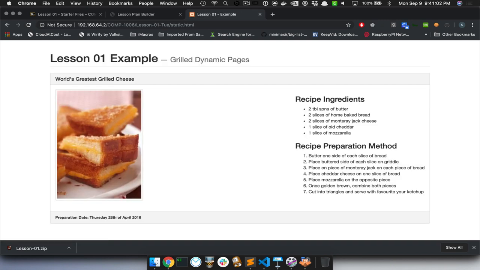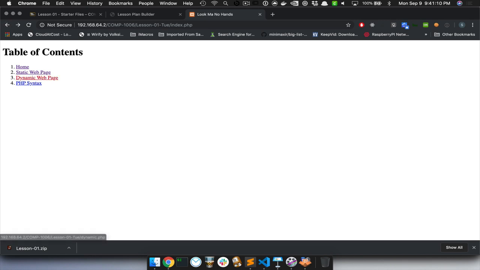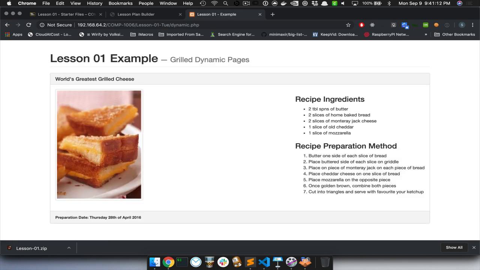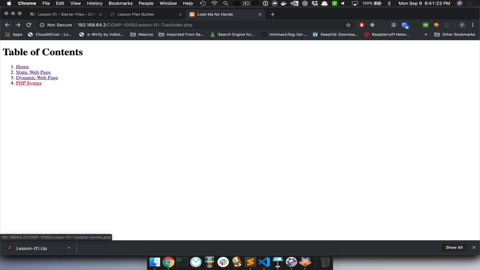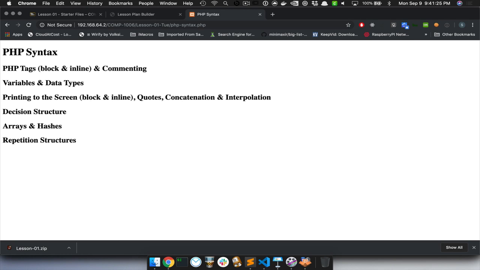Click on static web page, you'll see the wonderful grilled cheese recipe. Go home tonight, make that. It's good, it's yummy. Dynamic web page looks exactly the same, but what I would recommend doing is actually looking at the code between the two. They are very different. And then the last link at the very bottom, the PHP syntax link, that's what we're going to be doing next week. We're going to go through each one of these and fill these out, and it's going to become your PHP syntax cheat sheet that you guys can bring into your test. So make sure you do that, because that's one of the documents you will be allowed in your midterm.